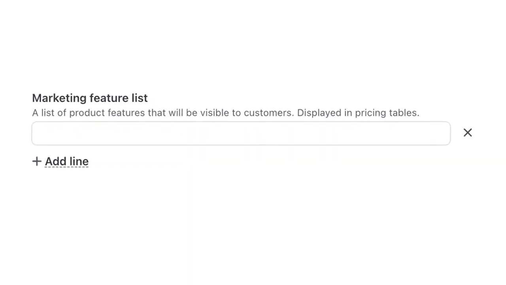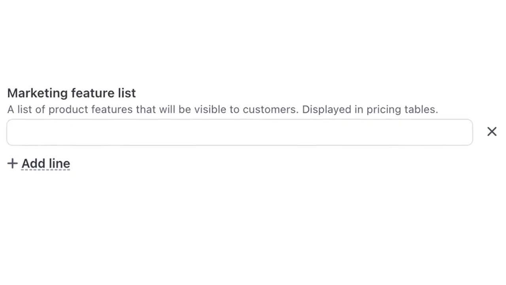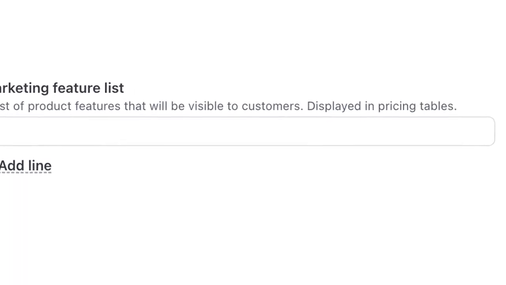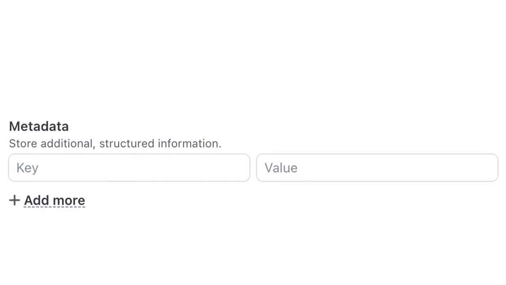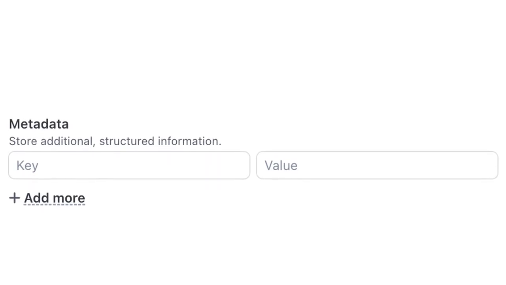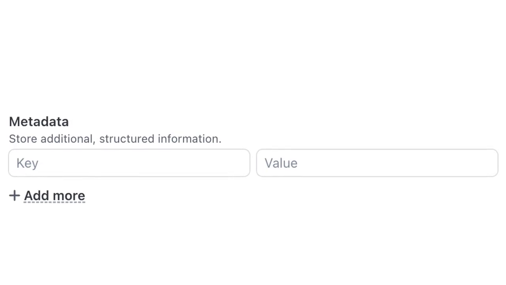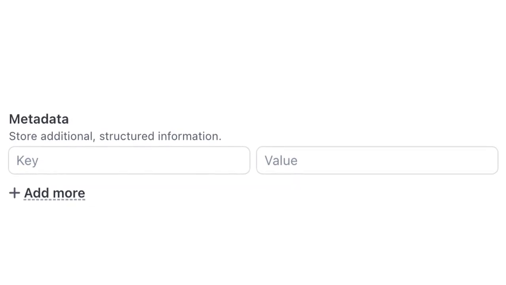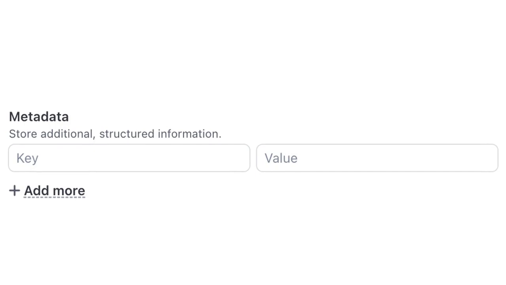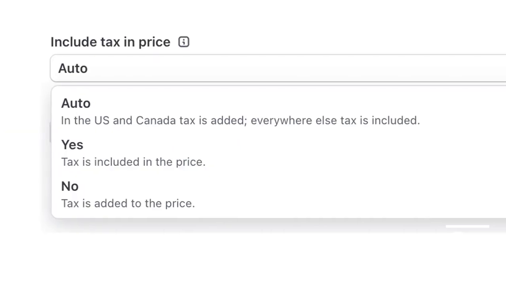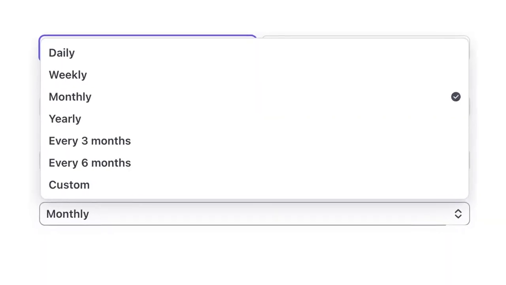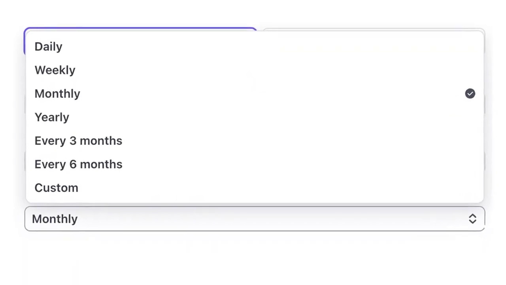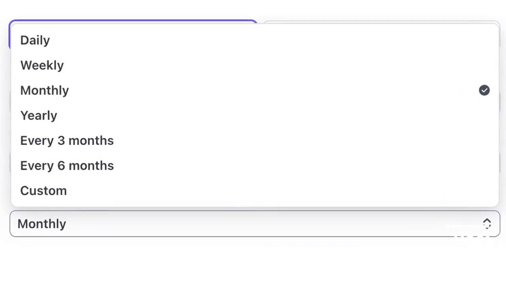Make sure to put all the features of the tier in the marketing feature list. We'll use this on the front end too. You can add any other metadata you might want to display to the user. For example, we can use this for additional description information to display in a subsection on the pricing page. Decide whether you want to include tax in the price. Make sure to set the price to recurring and the billing period to monthly or yearly.